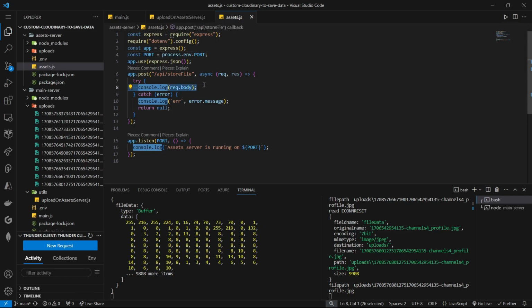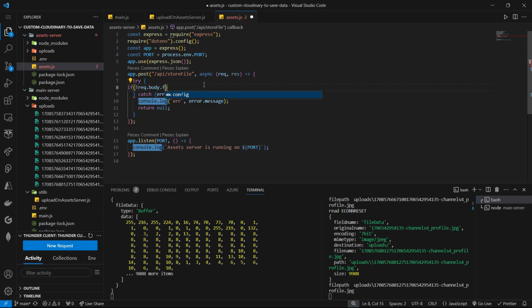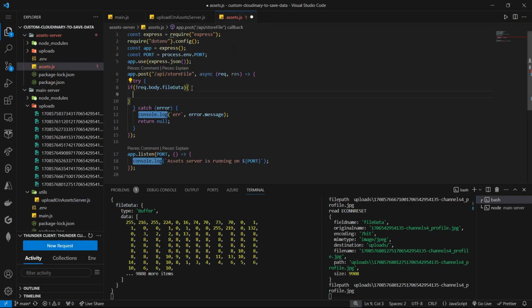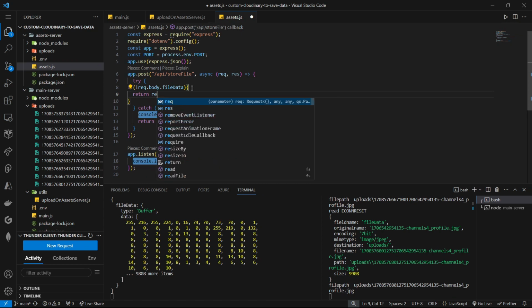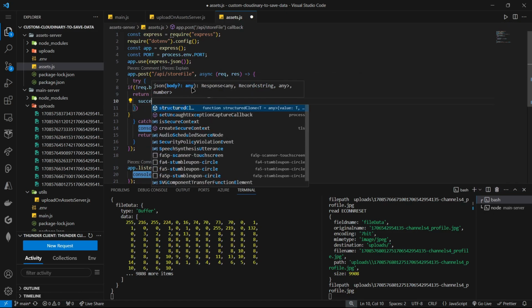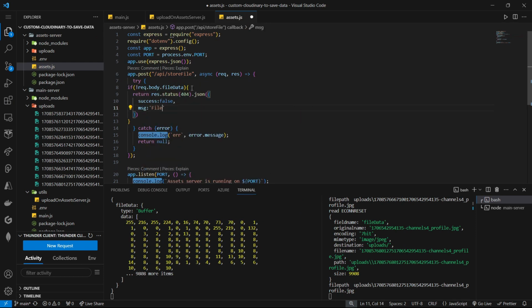So I will say if there is not request.body dot, what was the name, file data, we can also see here request.file data, just return response dot status 404 and JSON as success false, and let us provide the message file doesn't exist.